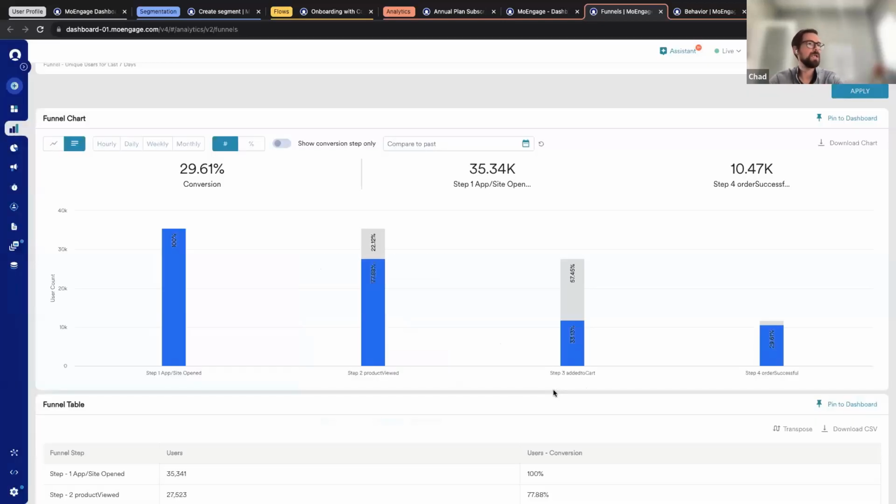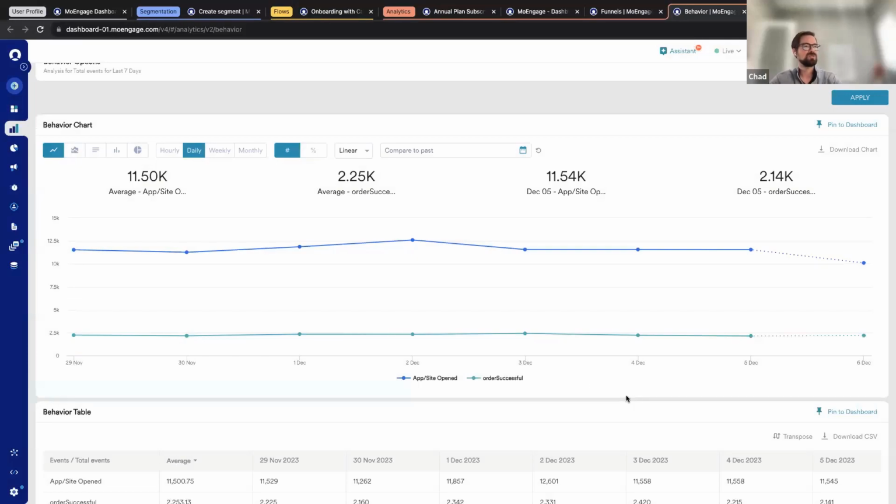Another very common example is a behavior analysis. So I'm going to take a look at the individuals that are coming to our website, how many of them are making a purchase or making an order. And so really what I want are these two lines to start to converge. I really want more people that are coming to the site transacting with us.